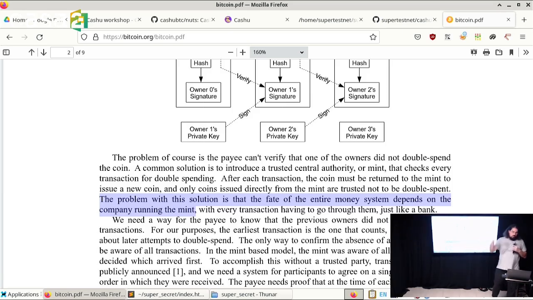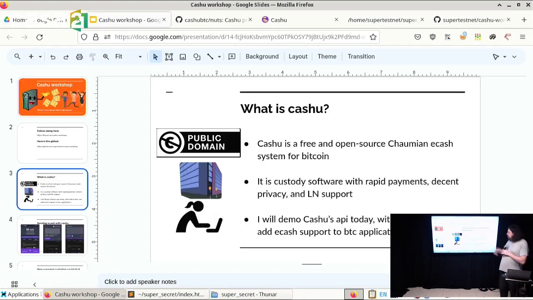If you have a trustworthy mint, good on you. If you don't, don't use that mint because it's not trustworthy. Anyway, Bitcoin is a solution to all this, but mints are cool too. So we're gonna build a mint. Mints are custody software, but they do have three cool properties. They have rapid payments internally, faster than Lightning.